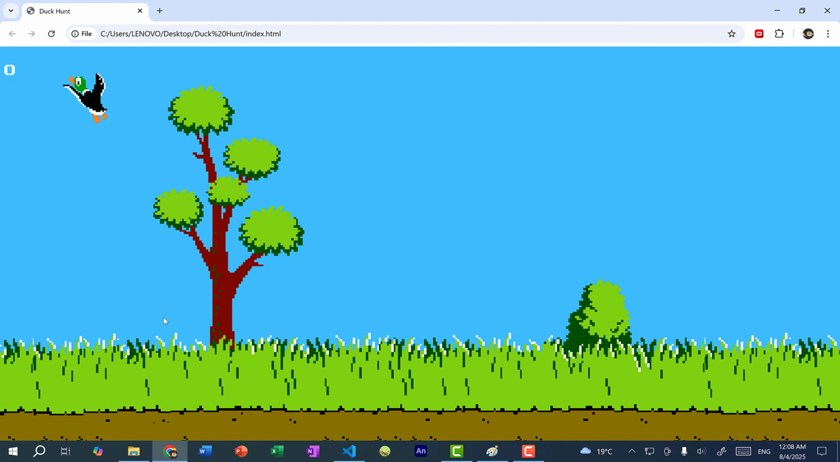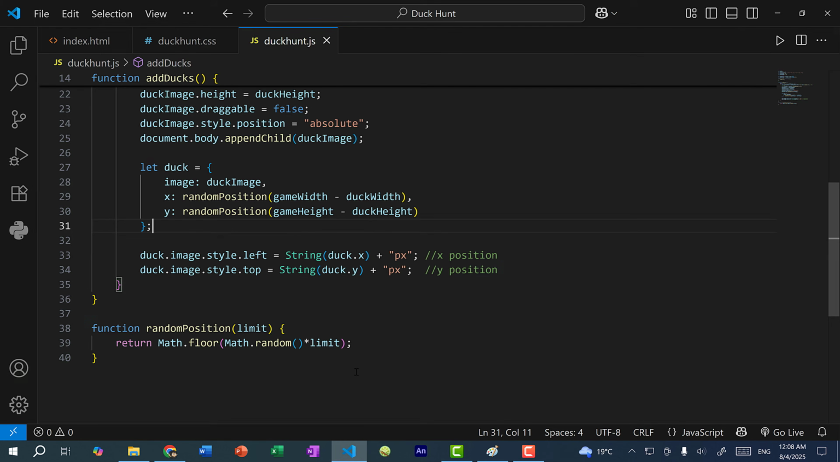Okay? So over here, I'm going to refresh the page. And you can see the duck is here now. Let's refresh again. The duck is over here. Refresh again. Duck is over here. Okay, so the duck is going to be placed randomly on the screen. Alright, cool. Now the next thing we need to do is move the duck.